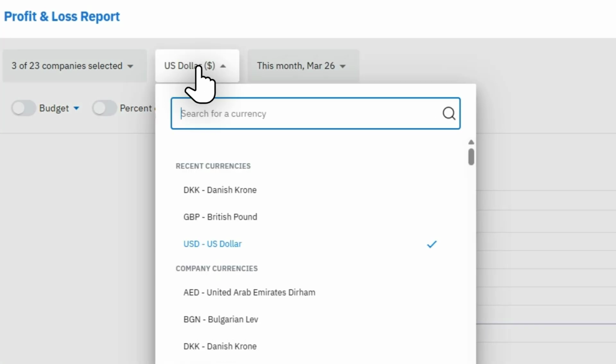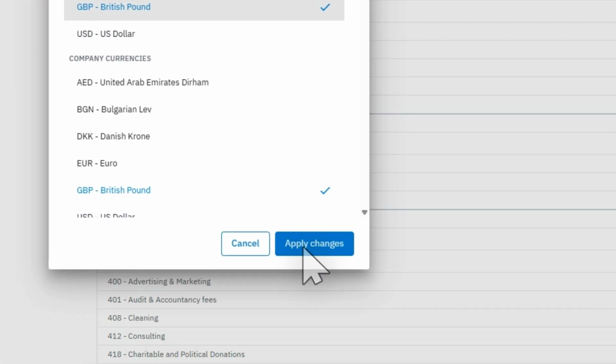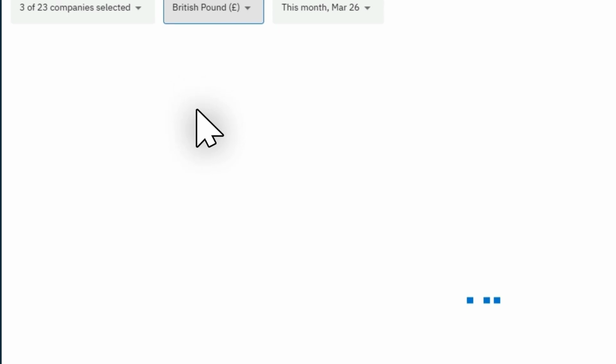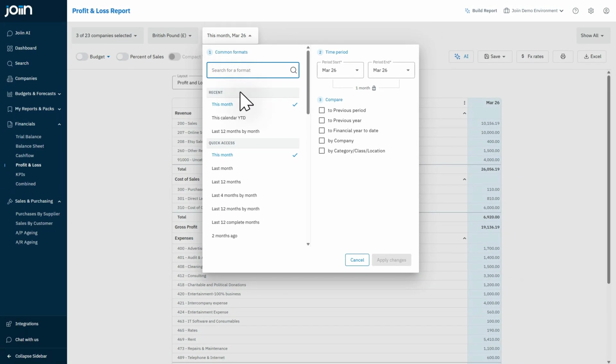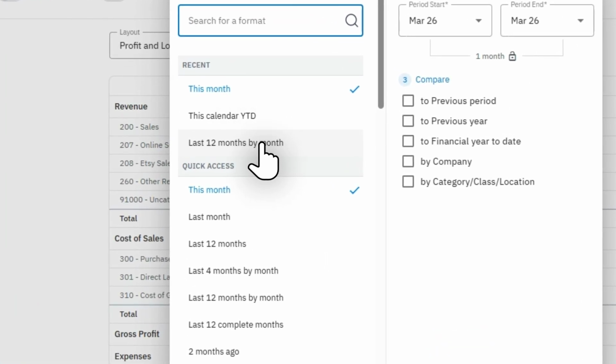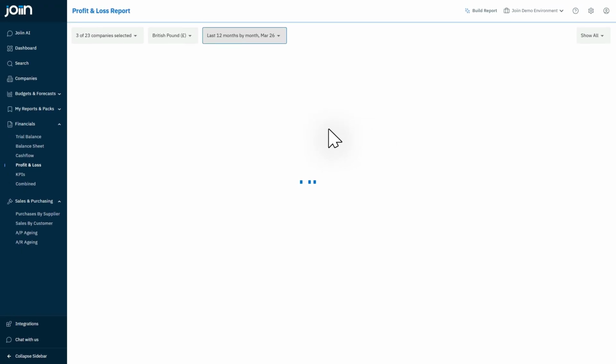I can then report in any currency that I wish. I'm going to choose British pounds for the time being, and all of the currency translations will be handled for me. And then I can decide how I want to break this report down. At the moment, I'm looking at this month, but let's say I want to see the last 12 months broken down by month. All of these numbers are consolidated.